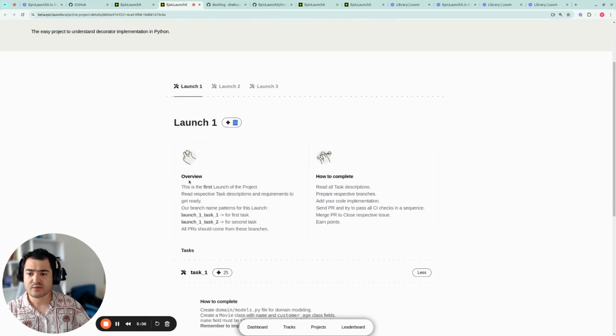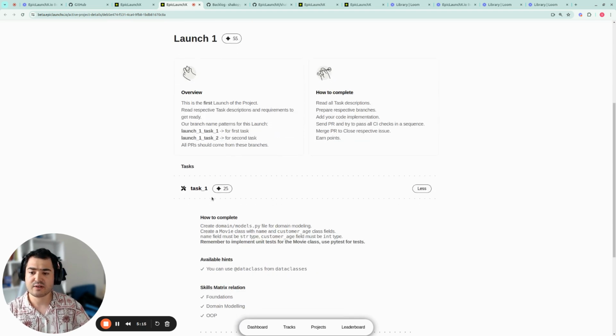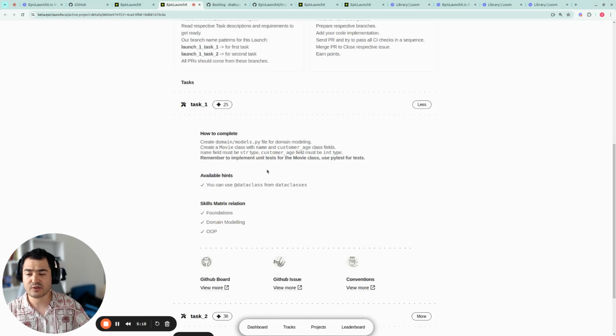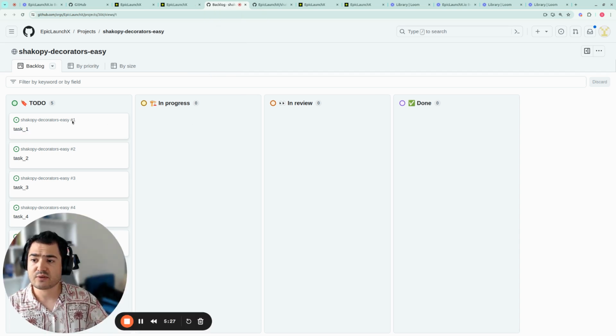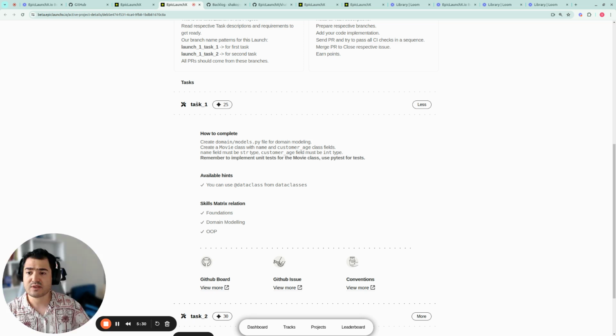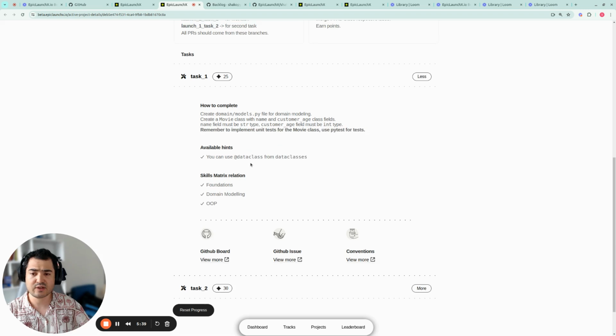But in each launch, we have an overview of the launch. For example, what the branch name pattern is for this launch, how to complete the launch, and the detailed information about each task. If we go back to GitHub, you see that task 1, with the number 1, is exactly the same thing as in EpicLaunchX. And here you get a description of the task and how to complete it. You get some hints on the skill metrics relation, that if you complete this task, you're going to earn something like OOP, domain modeling, and foundations.